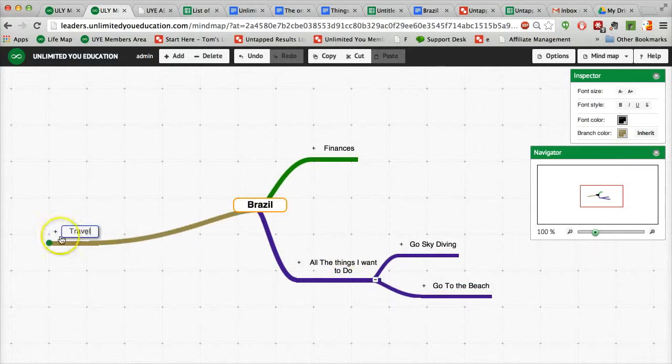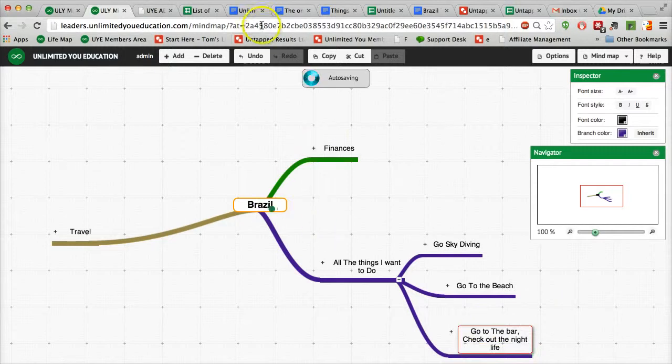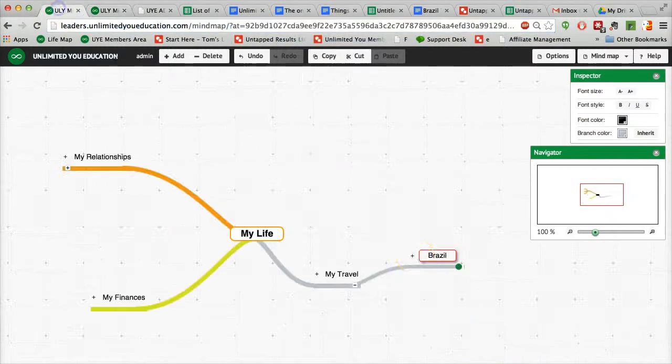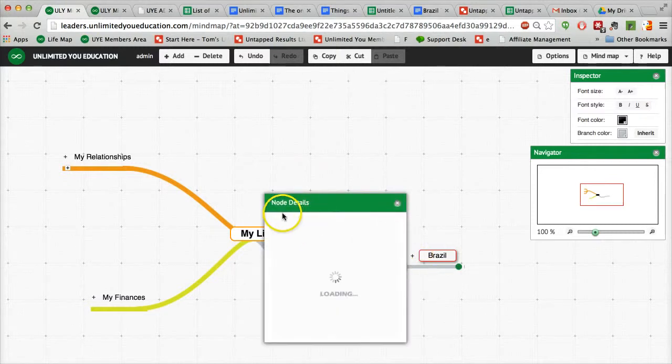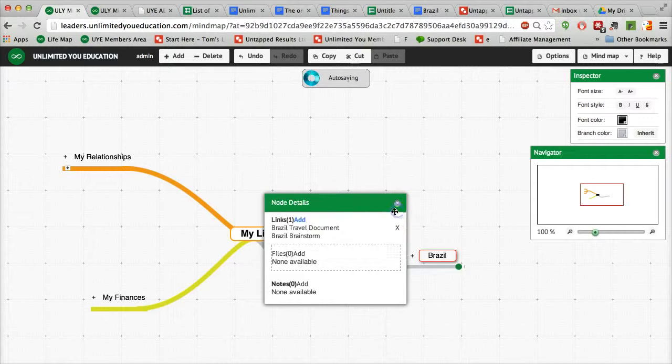And maybe travel. Other things I want to do. What else would I want to do? Go to the bar. Check out the nightlife. Okay, and now all I can do is grab this link up here, copy it, bring it over here, click on this plus, and add another link, and call it Brazil Brainstorm. And paste the link in like so. Now we've got two links in there.